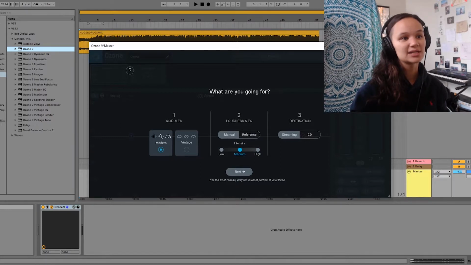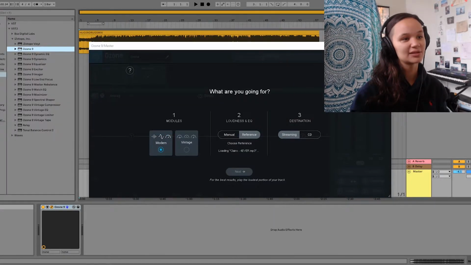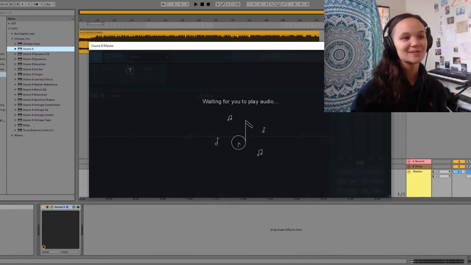They've also added just a general loudness intensity that you can select for what you're going for in terms of output from this plugin, since it is for mastering. You can also import a reference track directly into the interface. I'm going to go ahead and load Forever by Claro, since I am working on mastering an indie pop retro inspired music, and then you go ahead and play the audio.